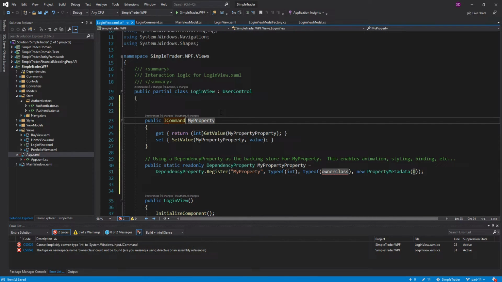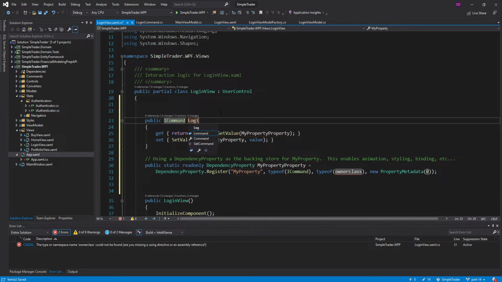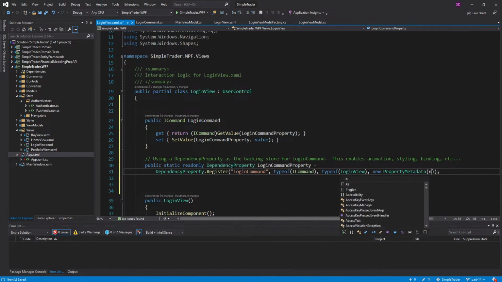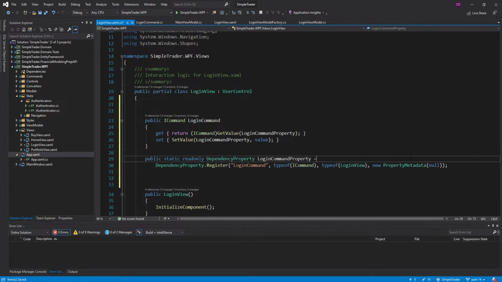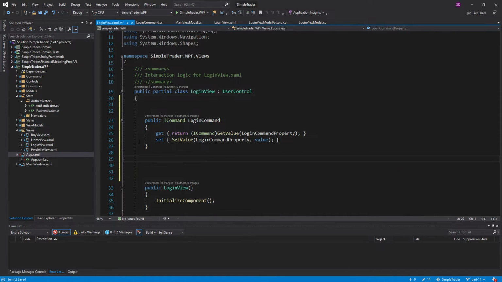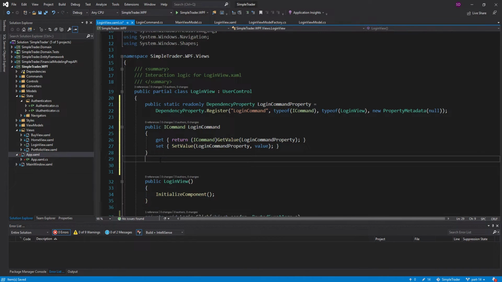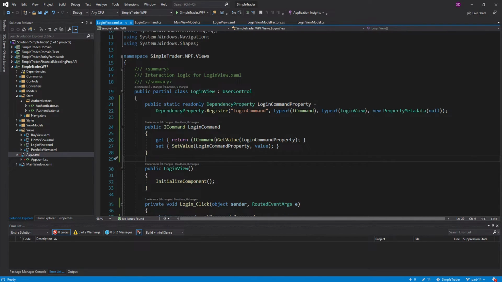But this is going to be an ICommand, and we're going to call this the LoginCommand, and the owner class is going to be this LoginView, and by default the value is going to be null. And let's clean this up a little bit. I like to move my dependency properties to the top. I should probably just fix my snippet, but that'll do for now.